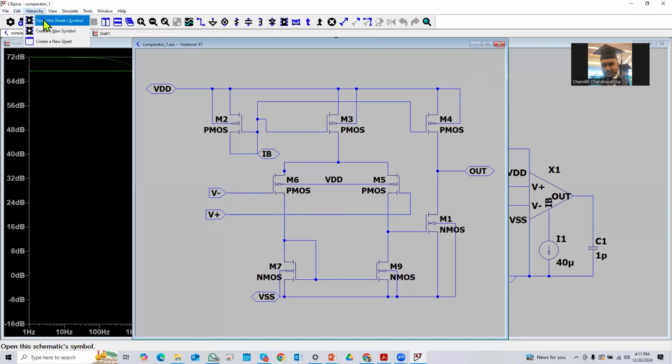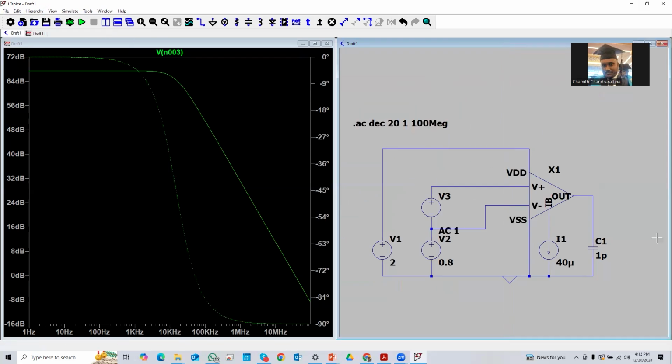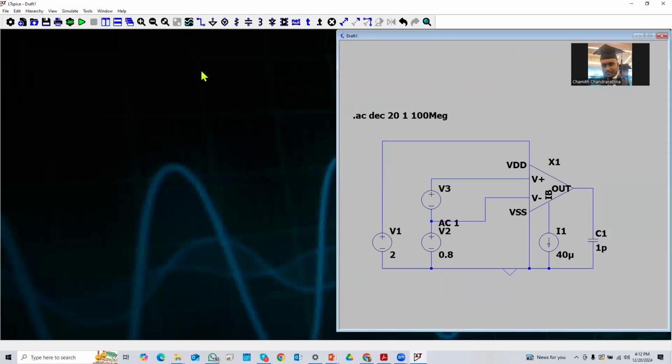You can create the symbol. After creating the symbol, you can go for the simulation. So here is the simulation schematic. Here I'm going to run the gain simulation. I have already run the gain simulation, so let me run it again. First I need to close this.